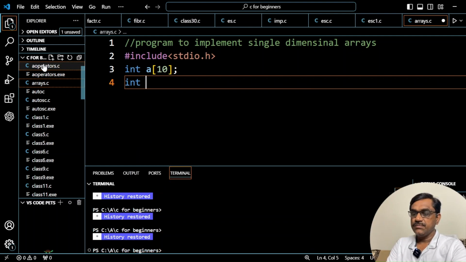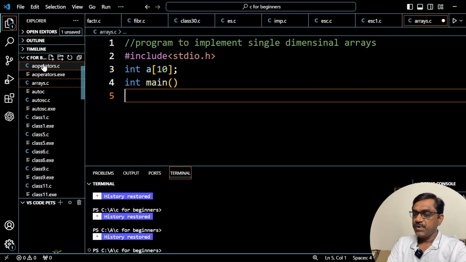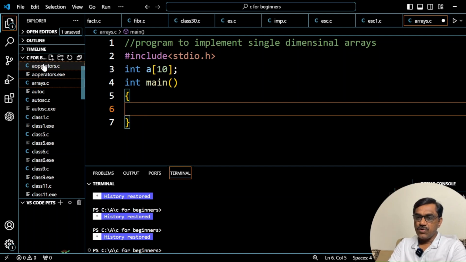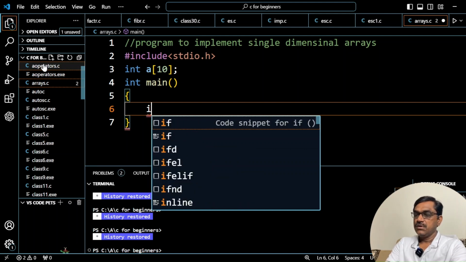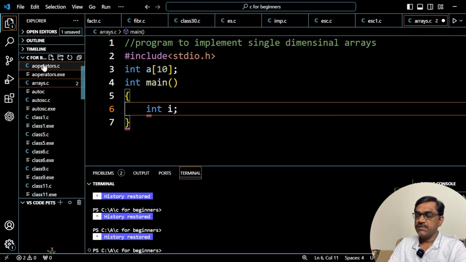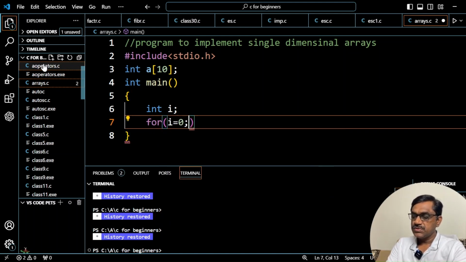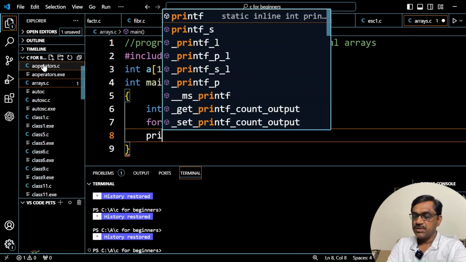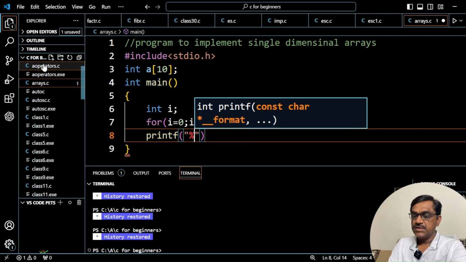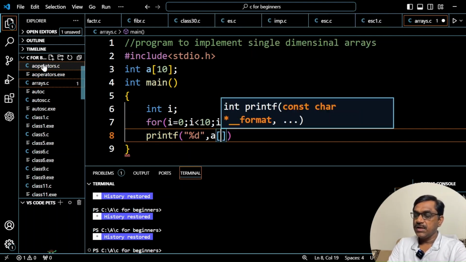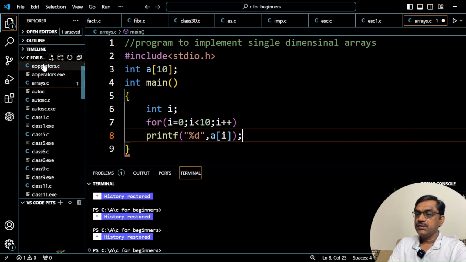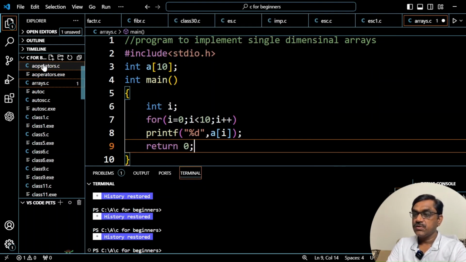Now I'm writing integer main, opening brace. Here I'm just going to print the default values of the array. For that, first I declare a variable, integer i, because I'm going to use a for loop. So I'm writing for i equals 0, i is less than 10, i plus plus. After this, I'm writing printf percentage d in double quotes, and here I'm writing a of i. The last statement I'm writing is return 0.